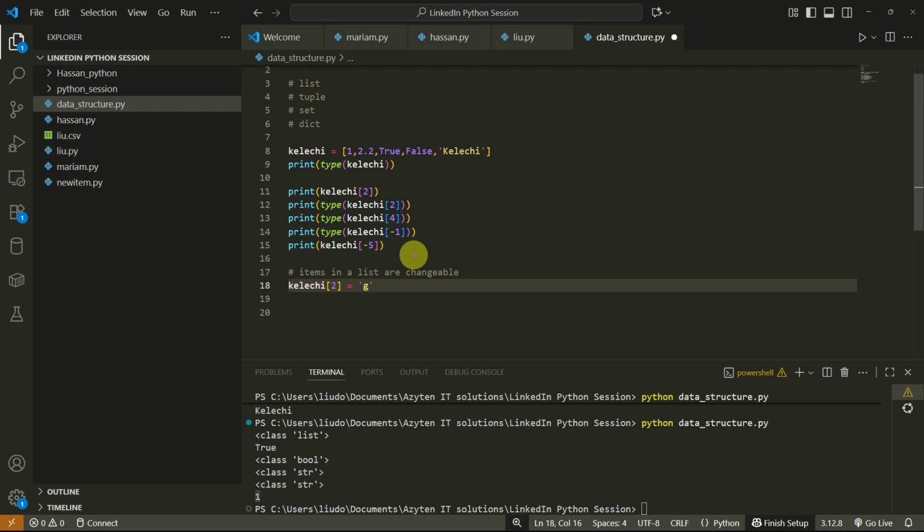The true value is in position 3 when you're counting from the left. No, this is position 3, but like I said, it starts from 0, so it will be 0, 1. So I will just change it to a string, let's say house. I want to store the value of house.